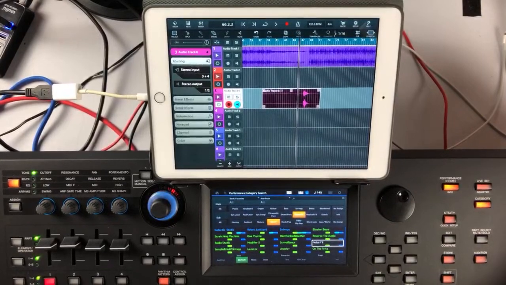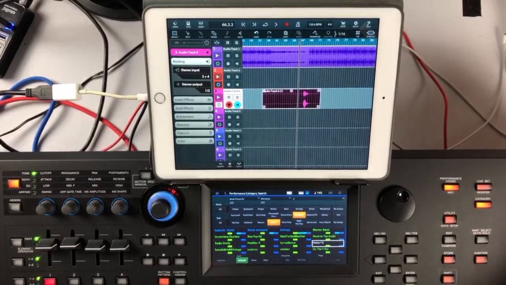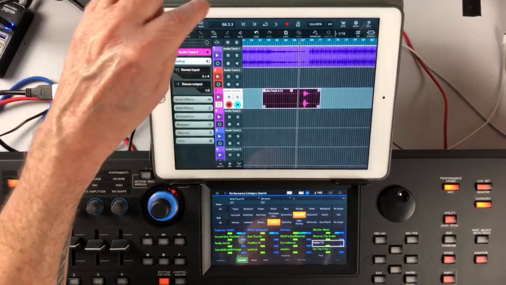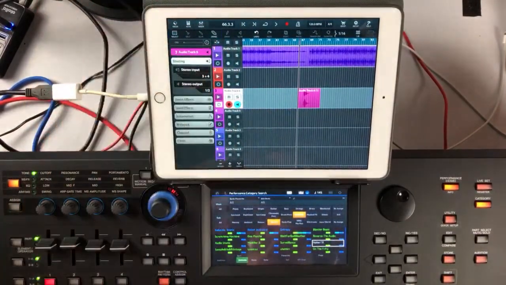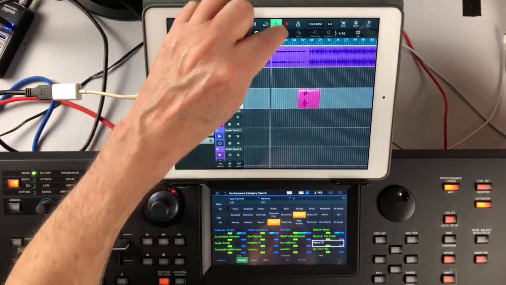Oh dear. Right, I'm going to split that there and get rid of that bit of audio we don't need. Oh, it doesn't really make any difference. Let's see, listen.